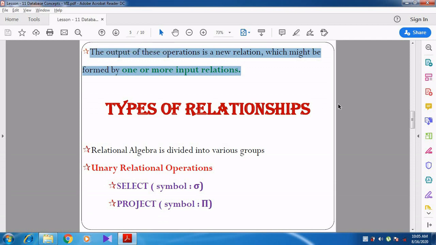So without input we cannot get the output, right? With one or more input relations, with one or more input tables, we are going to do some operations, and then we are going to get the output, right? We can ask the query from one table or more than one table. So the output will be displayed from one table or more than one table.